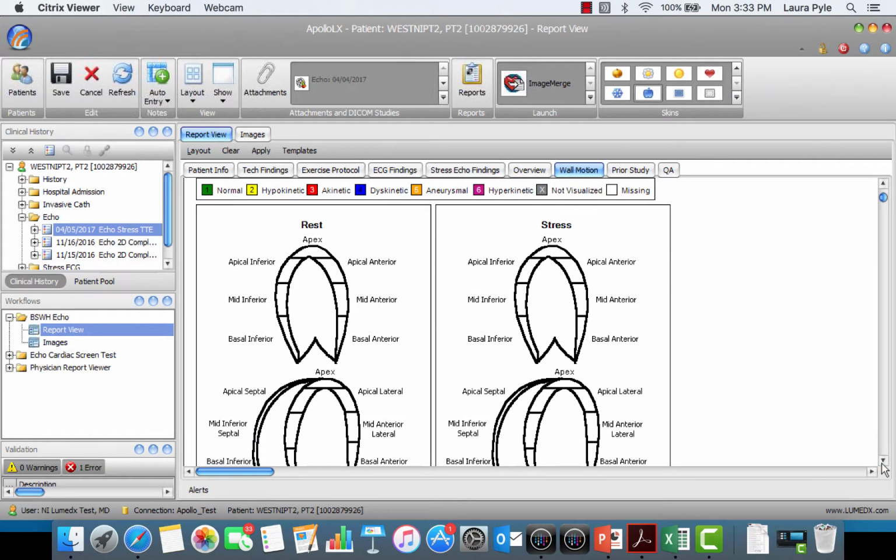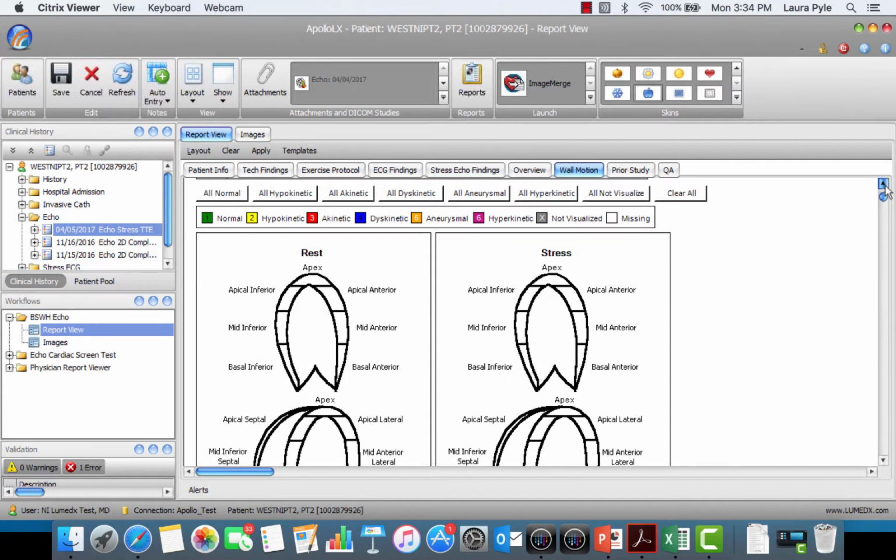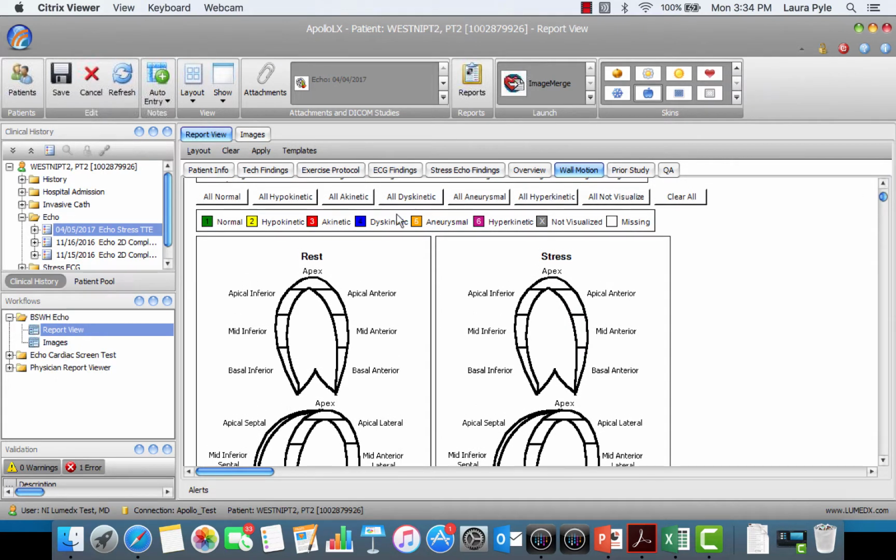There are two separate wall motions to document on a stress echo: resting versus stress. You can click the All Normal button in the upper left-hand corner of the wall motion scoring section of the screen to automatically set segment values on all diagrams to normal. Any previous values are overwritten.